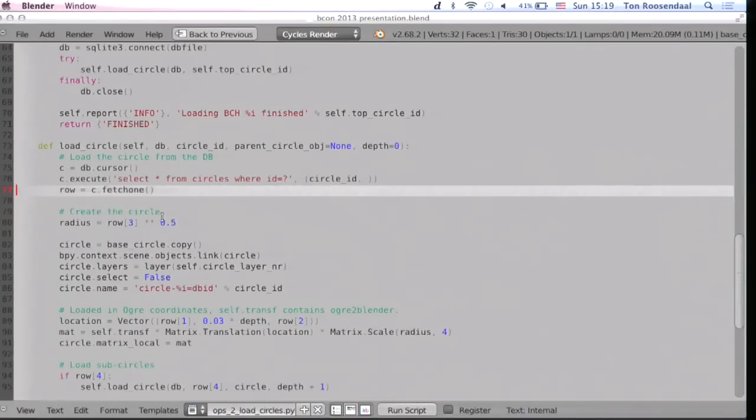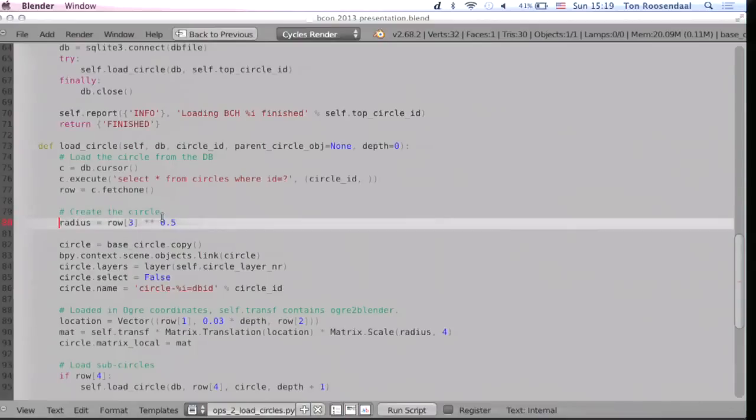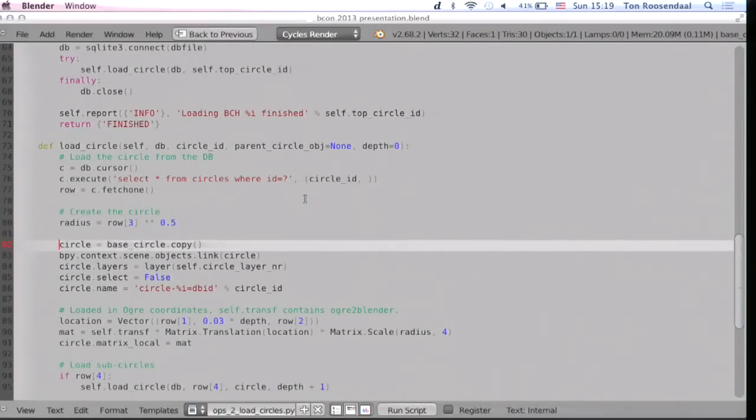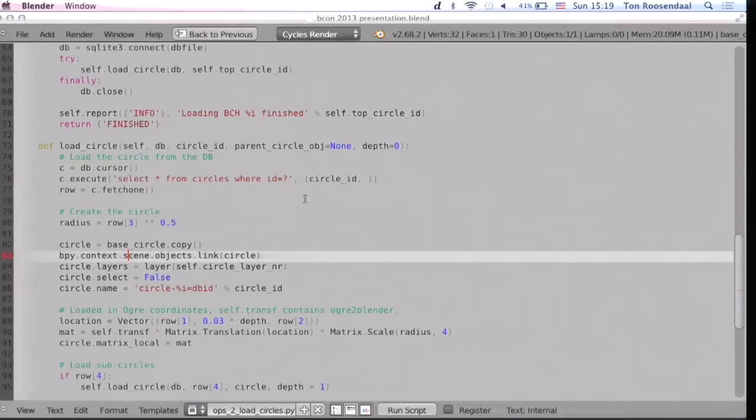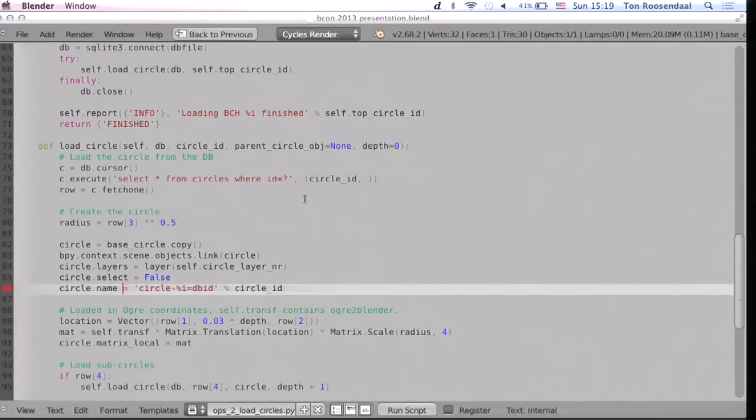And this load circle says, give me everything from that circle given a certain database ID. We have to take the square root of the square of the radius we stored. We can clone the circle, link it to the object. Well, you've seen this before. I don't want it to be selected. And you can give it a name. And this way I know that when I click on a certain circle in the 3D viewport, what the database ID was of that circle, and I can find everything back again. So it links back to the database.